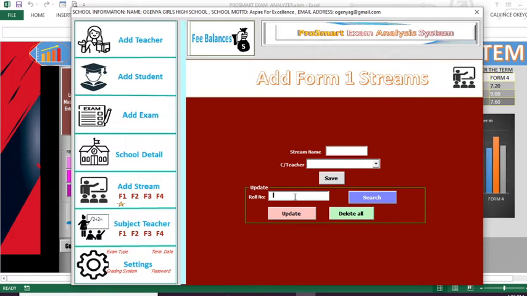So remember, you can also update that one. When you put the roll number of the stream, for example, 1, you will find a stream and the class teacher. Roll number 2, you'll find a stream and the class teacher. Roll number 3, you'll find a stream and the class teacher. Roll number 4, you'll find a Form 1 stream and the class teacher, roll number 5. So all the streams you've entered, like this, the one we've just entered. So you can update the class teacher, or you can update the name. Then you can also delete all the streams and the class teachers that you have already assigned to them.